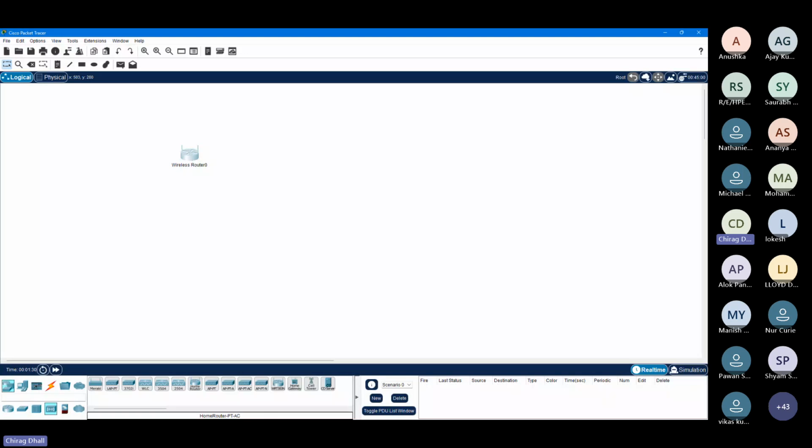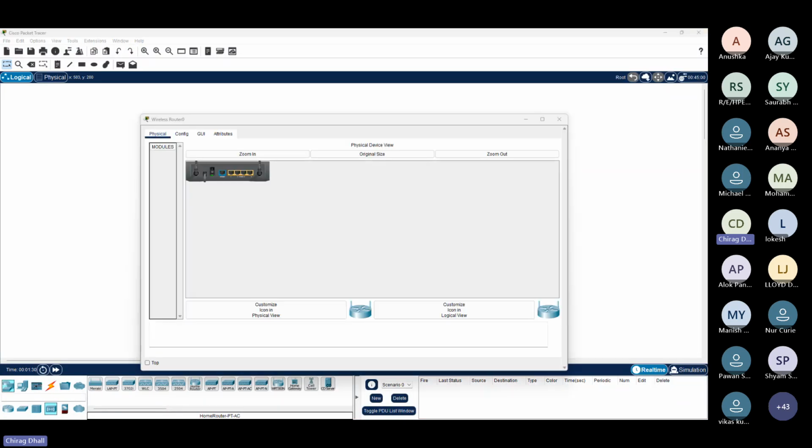Now, wireless networks work on two radio frequencies. Can you let me know what those two radio frequencies are in the chat box? 2.4 gigahertz and 5 gigahertz.